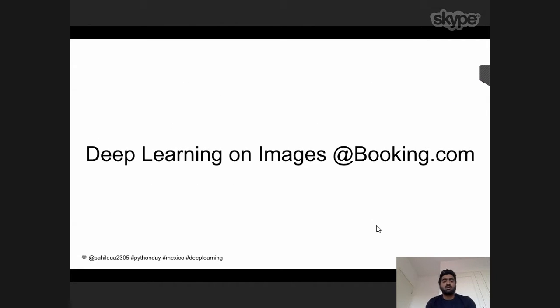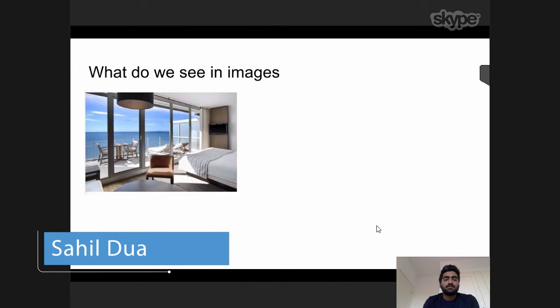So now let's talk about deep learning on images at Booking.com specifically, and how we make sense of the images that we have on our website. First of all, what do we see in these images? This is a really simple question as well as a very difficult one. So, for example, what do you see in these images?